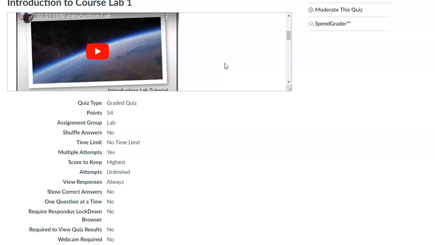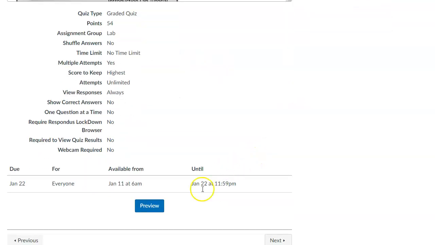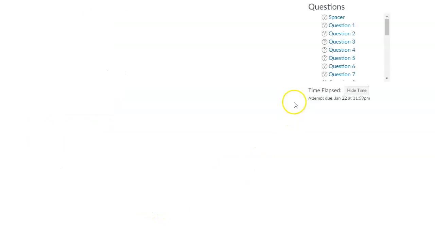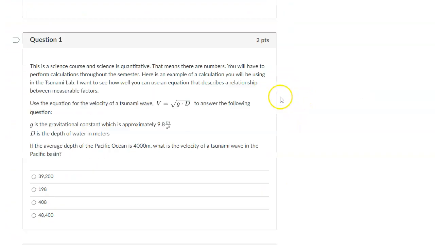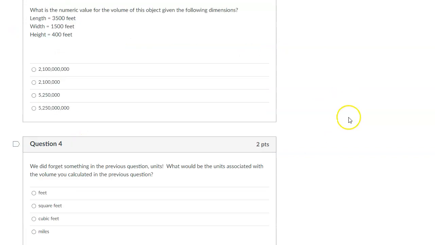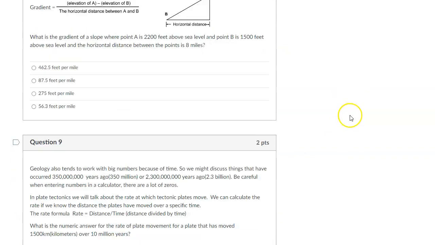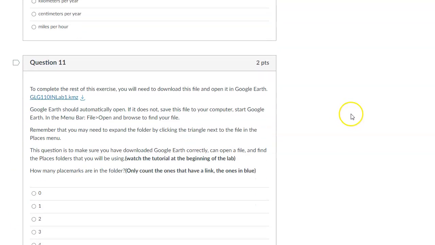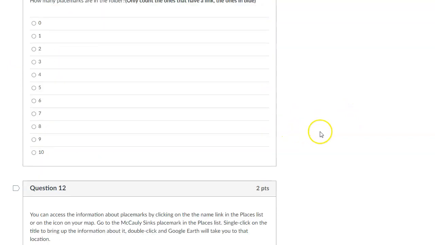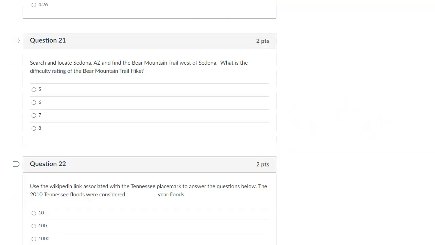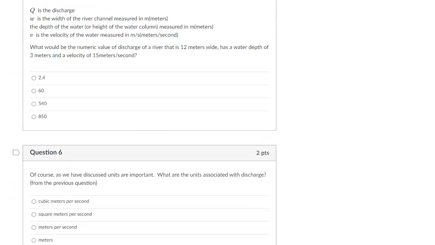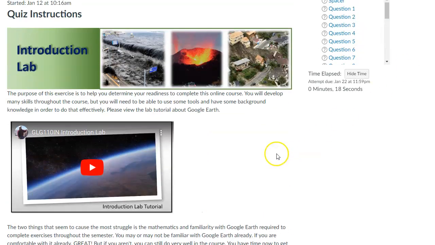Remember, once you start the lab, there's no time limit. We can preview it really fast if you'd like. You're just going to work your way answering the questions. Some of this is just general math stuff, and some of this is the Google Earth stuff. You're just going to go through and answer the questions. When you're done, you can hit submit. You'll get a score, and you can redo this if you'd like to improve your score.